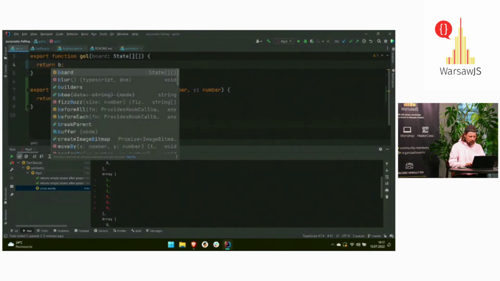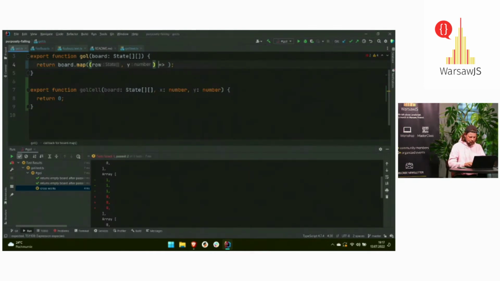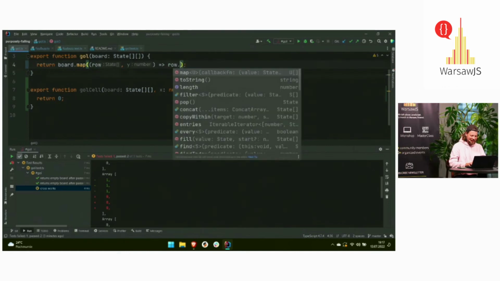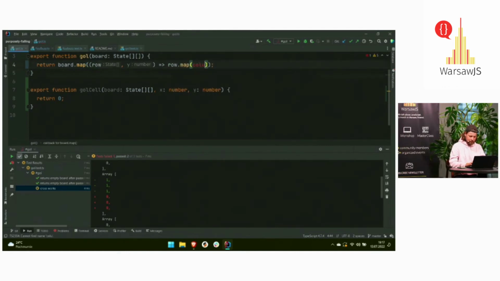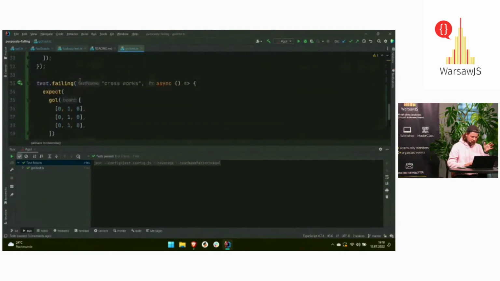And here, for the board, I'll map, I'll do a row and a y. Or even I don't need a row, sorry. I'll do a y here. Oh, I need a row, but I don't need it. Like this. And for every row, I'll map and do a column and an x. And for each one of those, I'll call the function goalCell, which I'll pass the board, the x and the y. My tests should still pass, I mean fail. One of those failed, but I've marked it as failing.